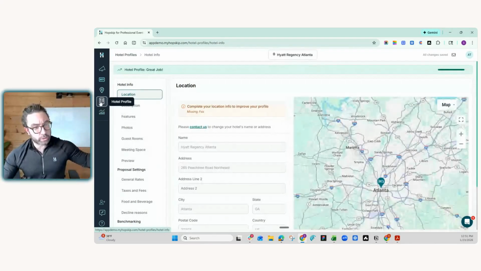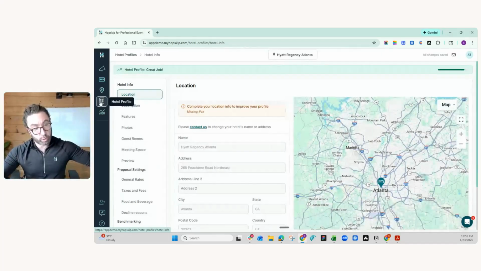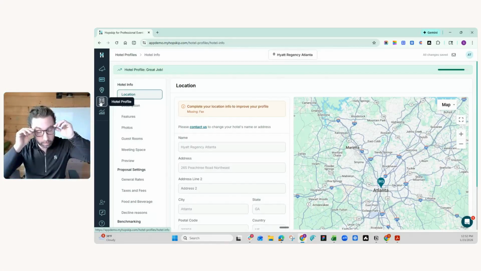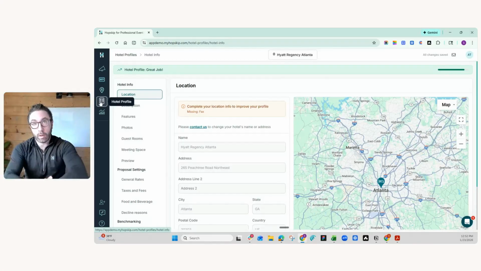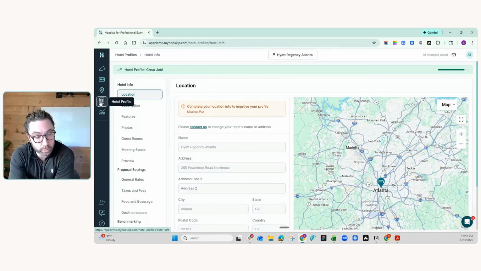Lastly, I'm going to now just walk through how to update your hotel's profile on Hopskip. This is something that is super important to marketing your property and getting more awareness on the platform. So let me back up. One of the main ways that hotels are able to drive more awareness to their property is getting better placement in search. That's one of the many ways, but that's one of the ways.